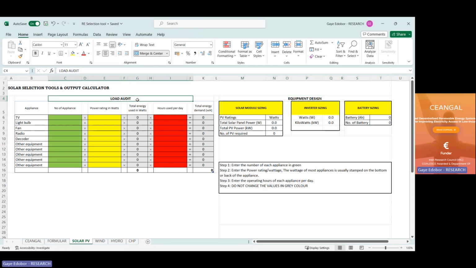Load audit is where you get the load from the community, from the household dwellers. In this case, we have listed a few appliances over here: a TV, light, fan, and radio. So you have just a few steps to do. It's quite simplified. So first step, you enter the number of each appliance in green.